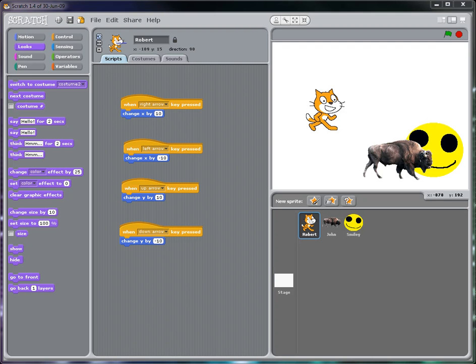Welcome to part 3. We are going to make the cat, Robert, say something. Now, if you look to the top left corner, you will see that there is a button called Looks, and it is in purple. So what we're going to do is drag the jigsaw that says Say Hello. If we put it here, and we click on it, let's see what happens. So the cat will say hello.